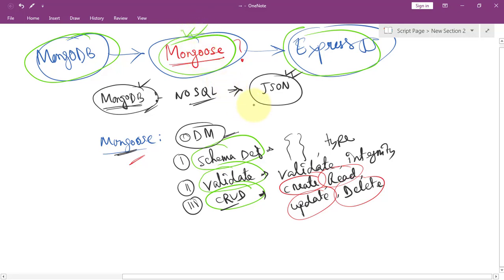In the later videos, we're going to see how we can use Mongoose and connect MongoDB in the Express app and perform different CRUD operations.